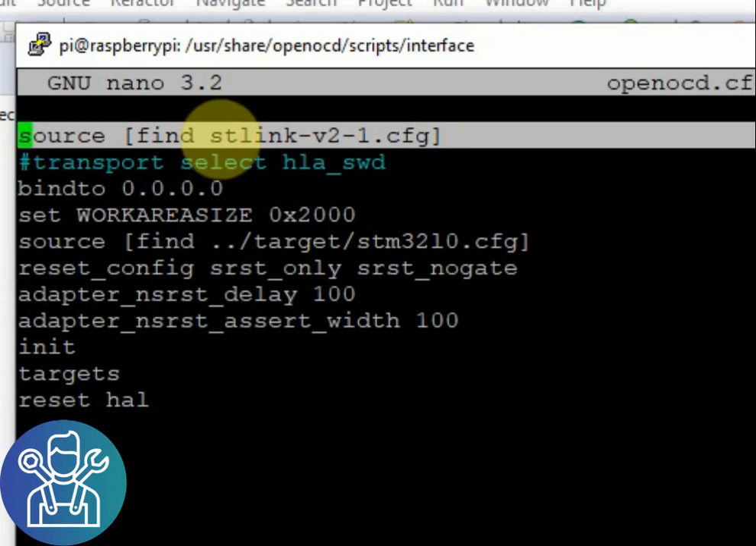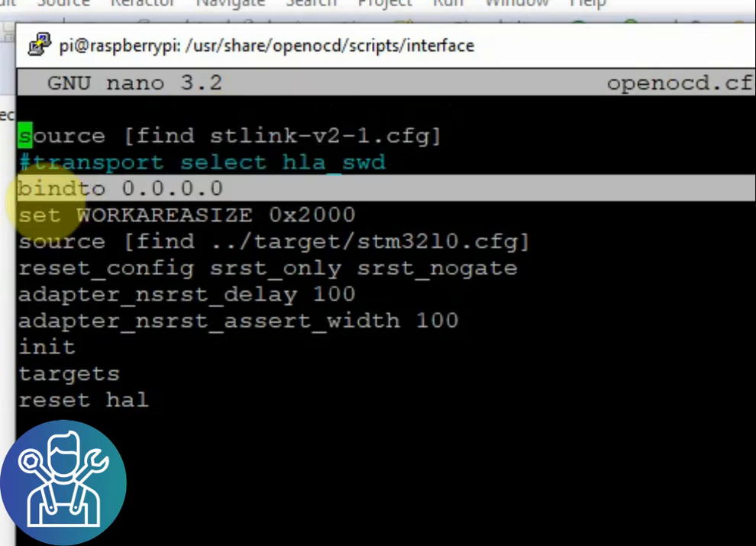And you can see that there is no path because we're at the same place. So openocd.config is already in the interface folder, so I'm not going anywhere from this directory. Bind to, this is really important. I spent many hours until I found this line.